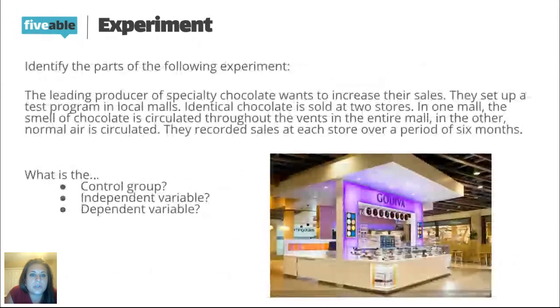The leading producer of specialty chocolate wants to increase their sales. They set up a test program in local malls. Identical chocolate is sold at 2 stores. In one mall, the smell of chocolate is circulated throughout the vents. In the other, normal air is circulated. They recorded sales at each store over a period of 6 months.